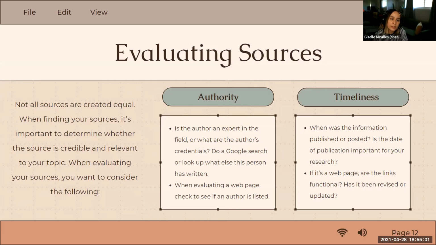The second criteria you want to consider when evaluating a source is timeliness. When was the information published or posted? Is the date of publication important for your research? Now, I know a general rule of thumb for some is an article written within the last 10 years. Now, that's not always the case, because if you're researching a topic that has a legacy of research on it, maybe you want to reference earlier research.